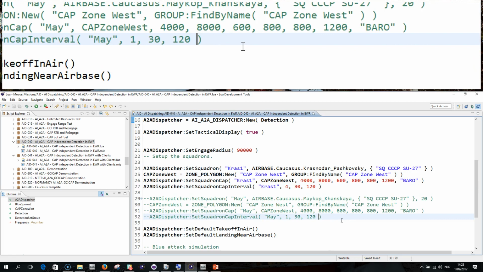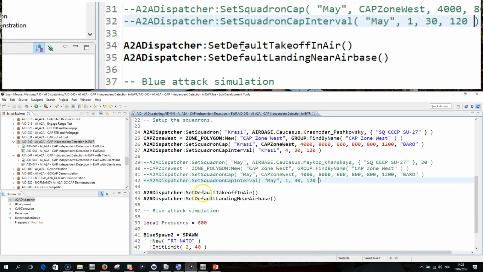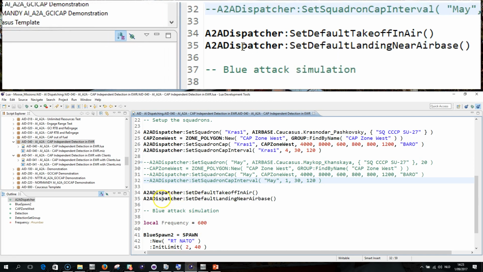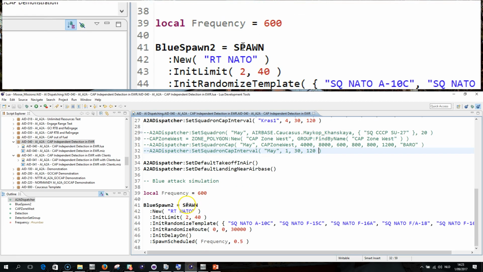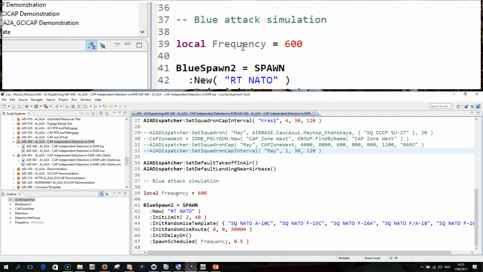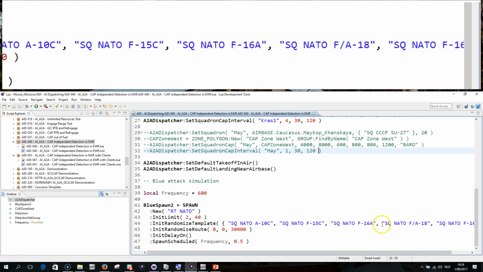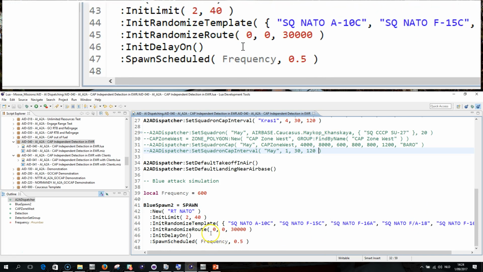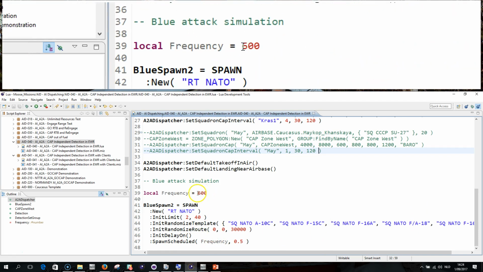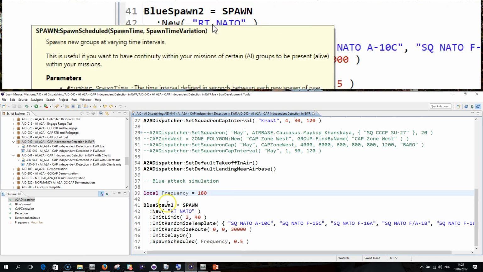So I'm going to save this a little bit. Oh yeah, before I continue, the default takeoff will be from the air, goes fast for the demonstration, and the landing near the airbase. And then I'm having some intruder simulation, so I'm setting up some AI that's dynamically spawned with the selection of a couple of templates that I've defined within my mission, and randomizing the route and spawn schedule, the frequency between 600 seconds. That's a bit too slow. I'm going to make that a bit shorter, like 180 with a 50% variance.